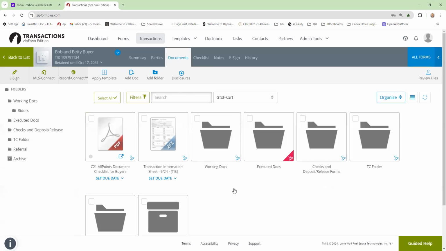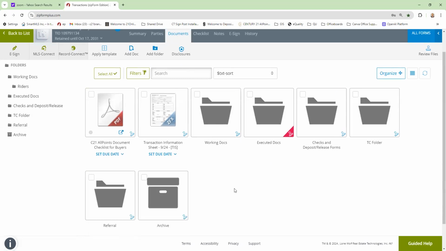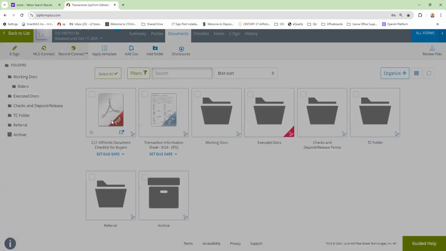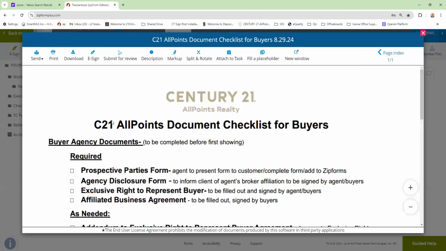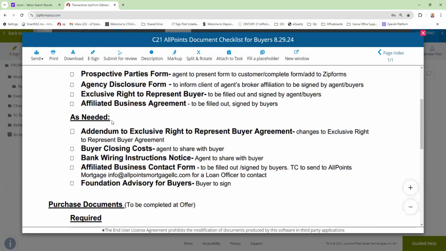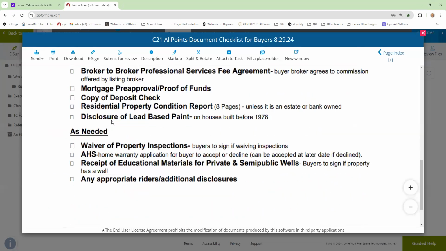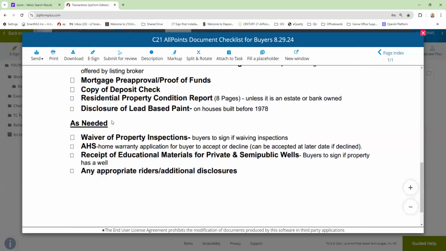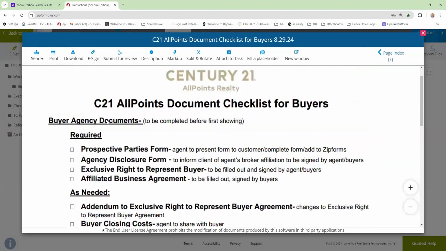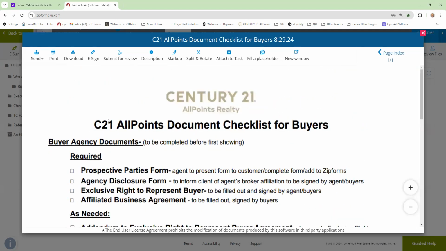Now, if you're concerned and are not sure of what documents that you should use, the first document I suggest you go to is right here. It's called the All Points Documents Checklist for Buyers. And here are all the required documents as needed, and then purchase documents. So you're welcome to scroll through this. You can print it for your accessibility, whatever works best for you. But we're just going to X out of that.